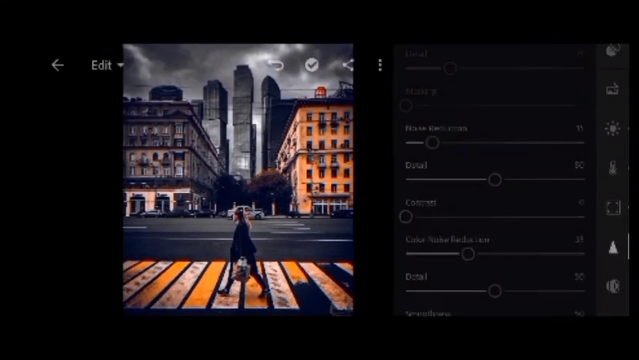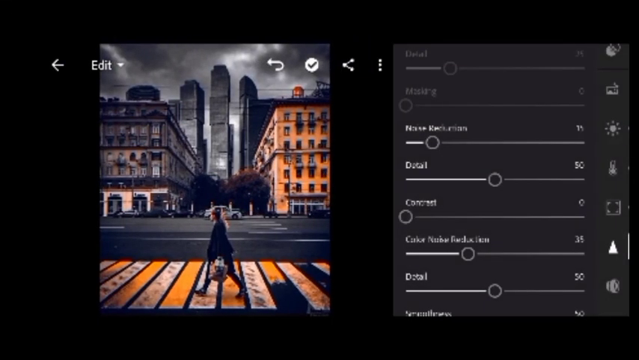Now let's try to copy the settings and apply it to other photos.